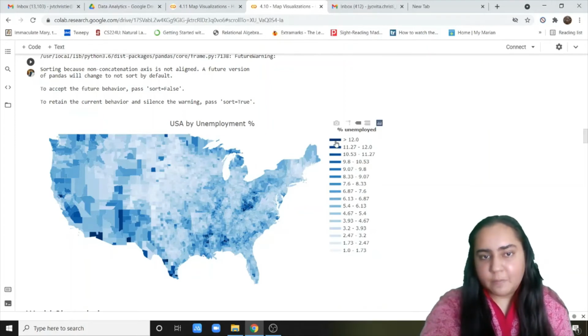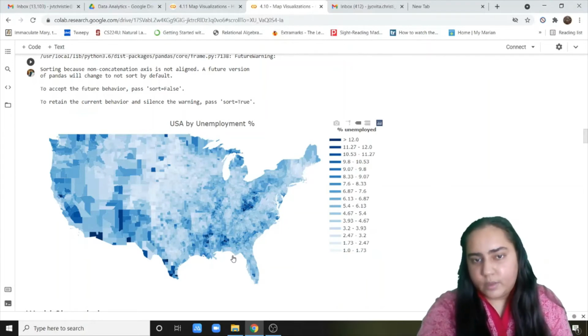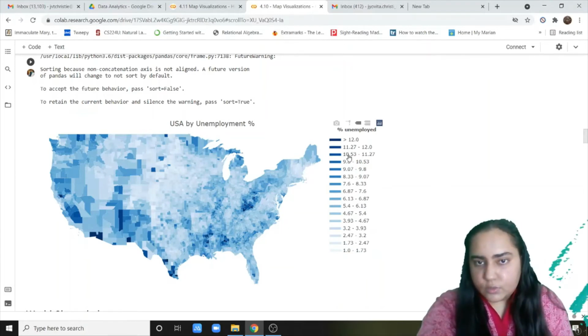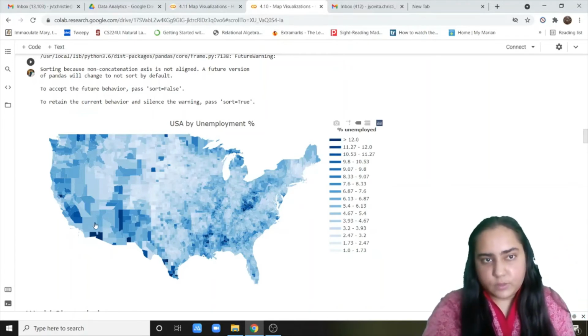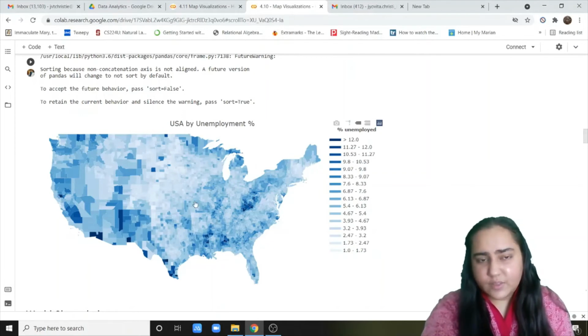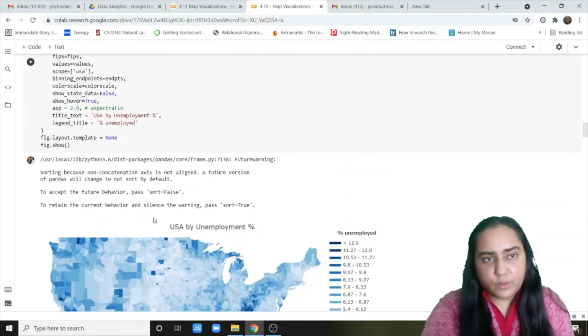And then as you proceed, areas which are really dark, like this area and this area, this is the map of US. So areas that are really blue, like really dark, those are the areas that are going beyond 12% of unemployment. So this is what your choropleth will look like.